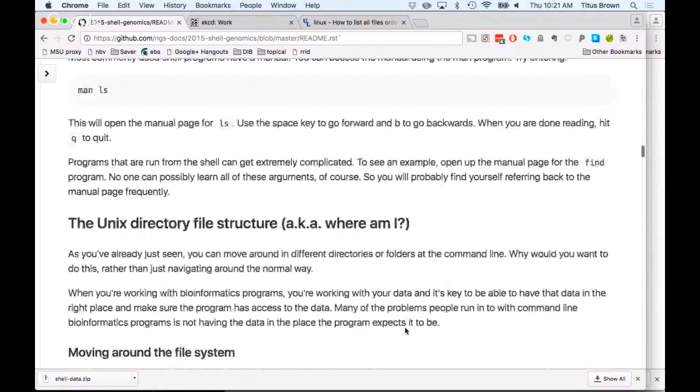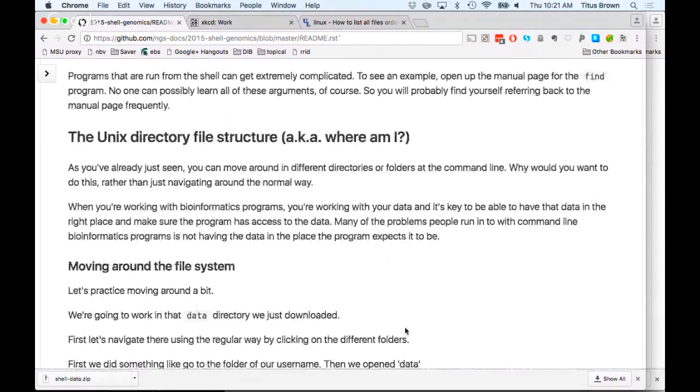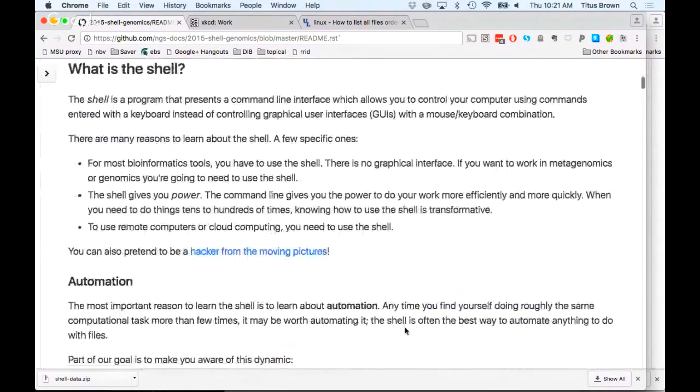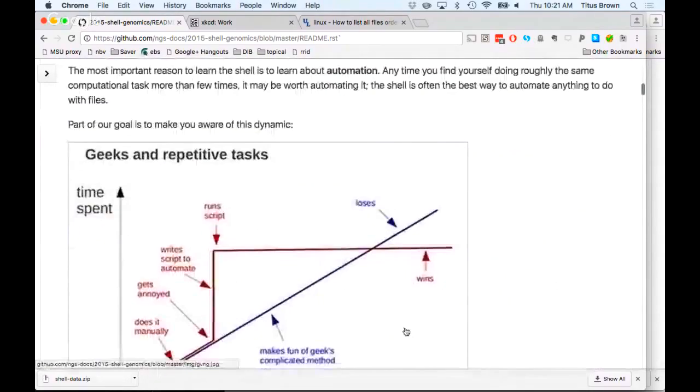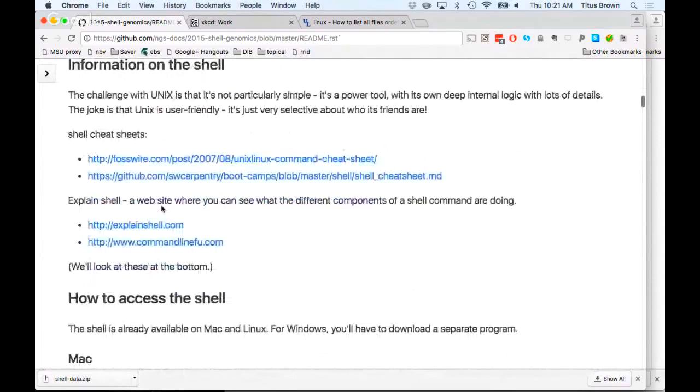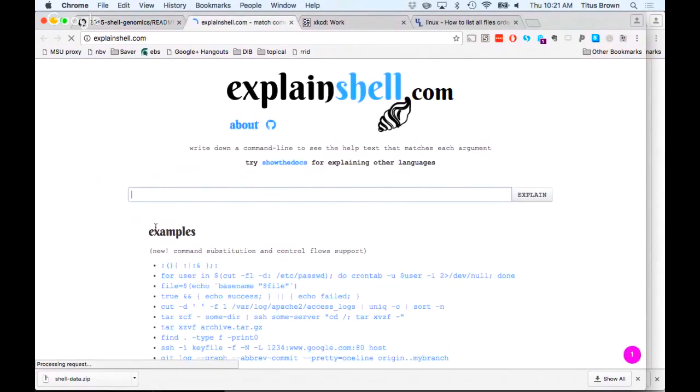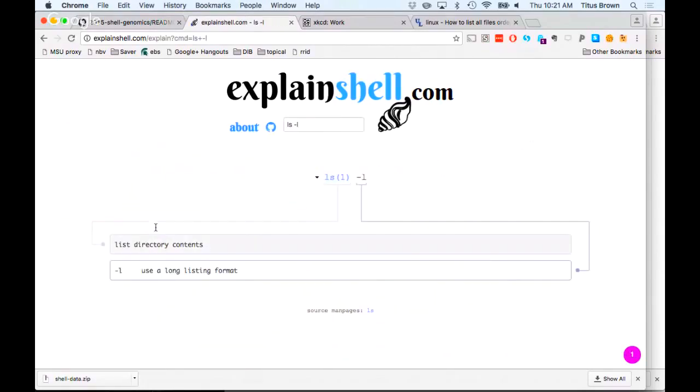So okay. And I should say one other thing. You don't have to scroll up to find this, but it's at the top. There's this explainshell.com website, information on the shell. Suppose you want to know what does ls -l do? It tells you -l stands for use a long listing format.